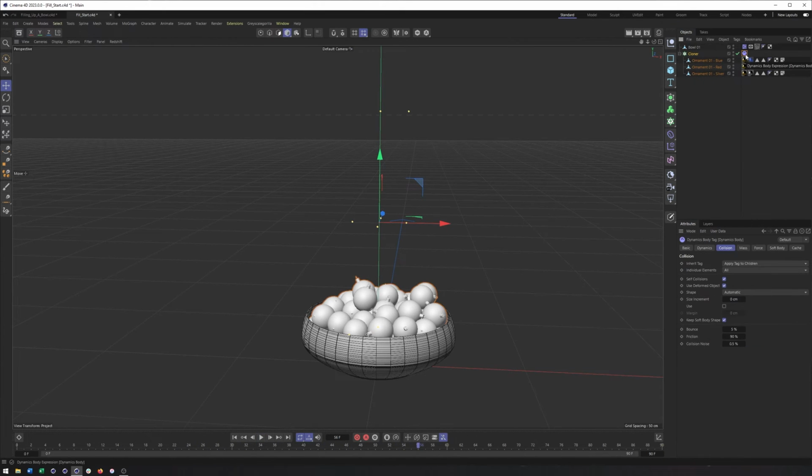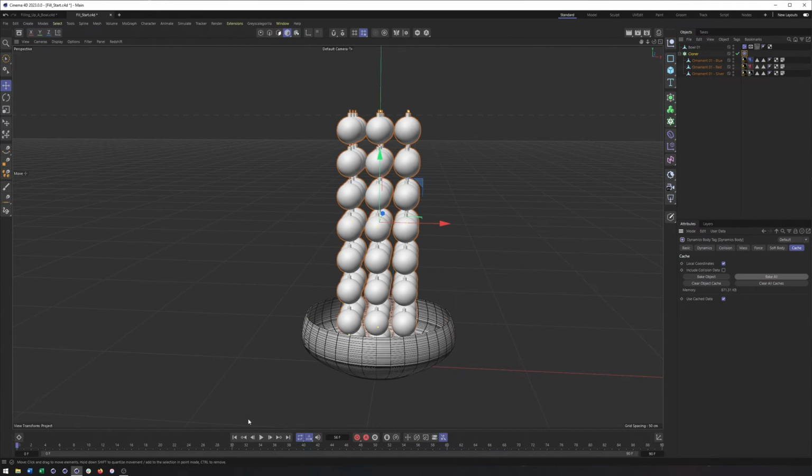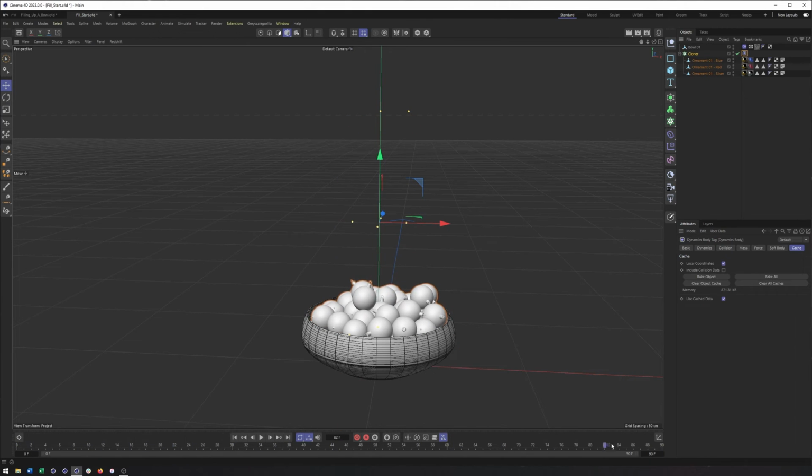What you first want to do is come over here to the Dynamics body, the Rigid Body tag, come to cache and hit bake all. And that will bake out the simulation. It's going to save all that animation information in our file directly. And what that means is we'll also be able to scrub through this now and find the exact frame where we like the way everything looks the best. Notice how things are still kind of settling even towards the end here, okay?